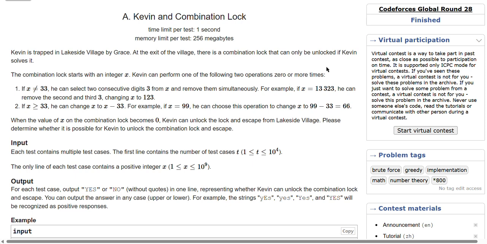Here the problem name is Kevib and Combination Lock. The time limit is 1 second and the memory limit is 256 megabytes. So here the problem is where we have been given two operations. There is a story here, so I'm not going to read the story.